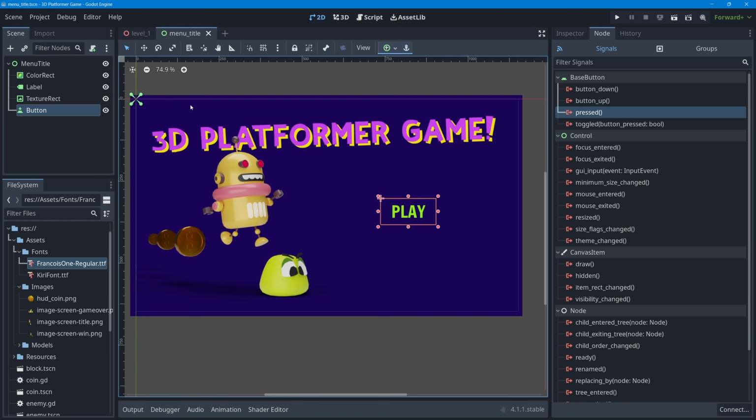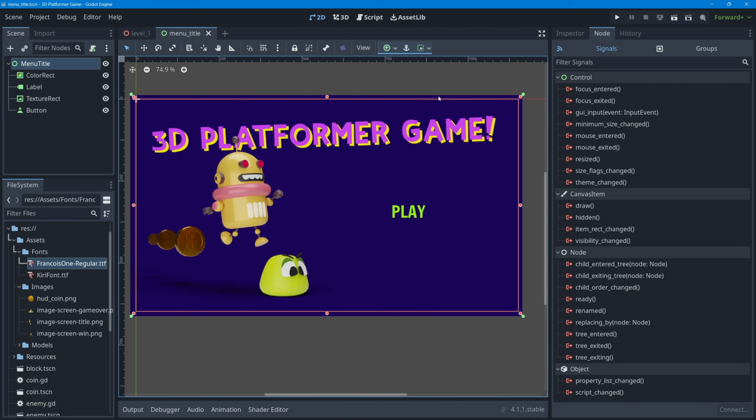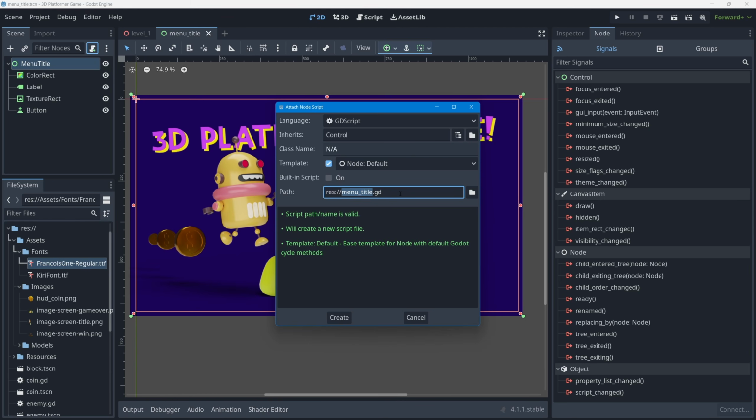So I need to add a script file into this scene to make the signal be able to call a function that we write. So I'm going to select the root node of my menu screen, and I'm going to add a script to it called menutitle.gd.